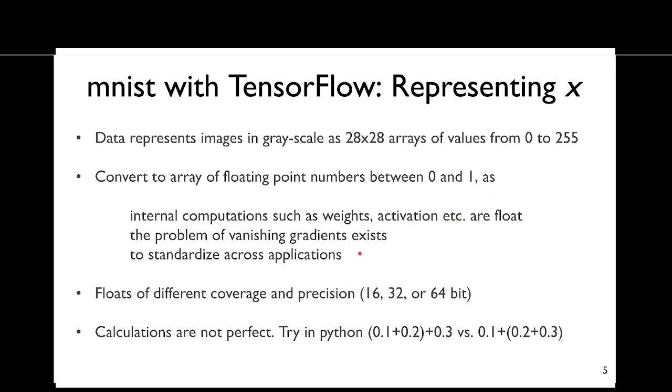So why are we doing that? One reason is that internal computations, such as the calculation of the weights and the activation function, are all float, so we might as well, right from the start, use floating point numbers. Then there is the problem of vanishing gradients. We don't really want a neural network working on integer numbers, because the gradients can become very small and very large, and we need to represent that, so that's floating point numbers.